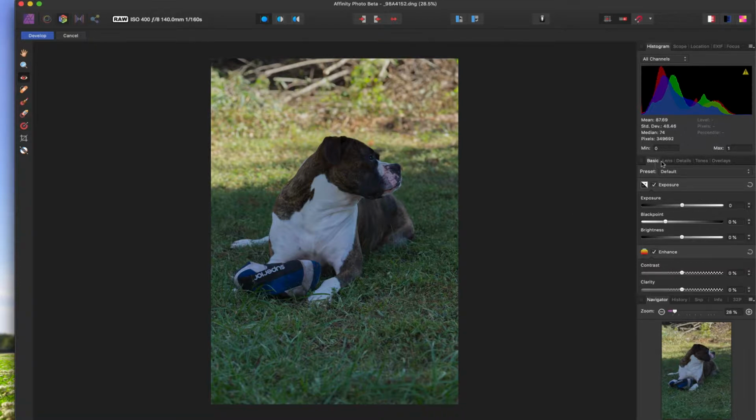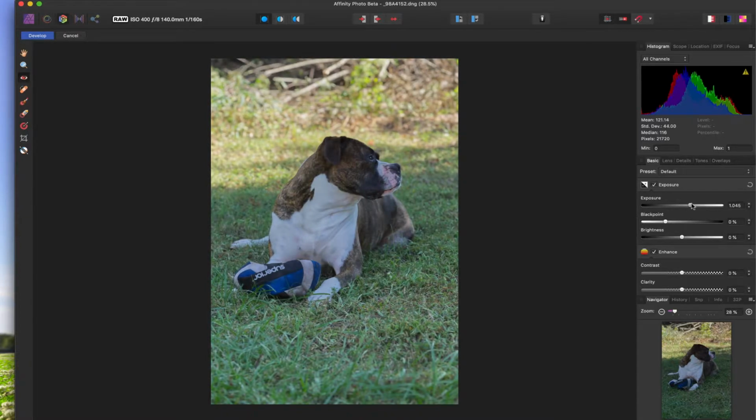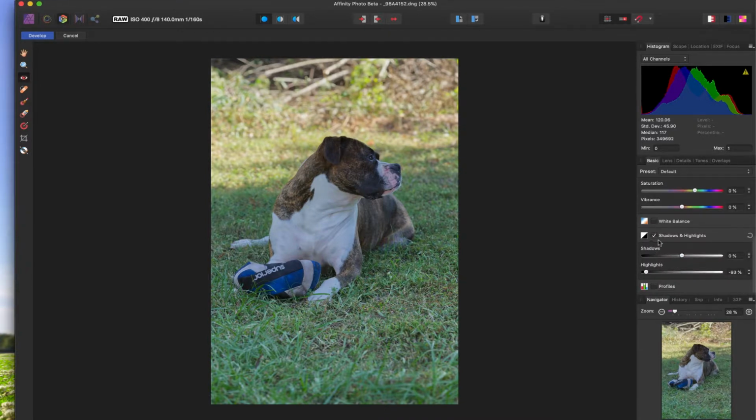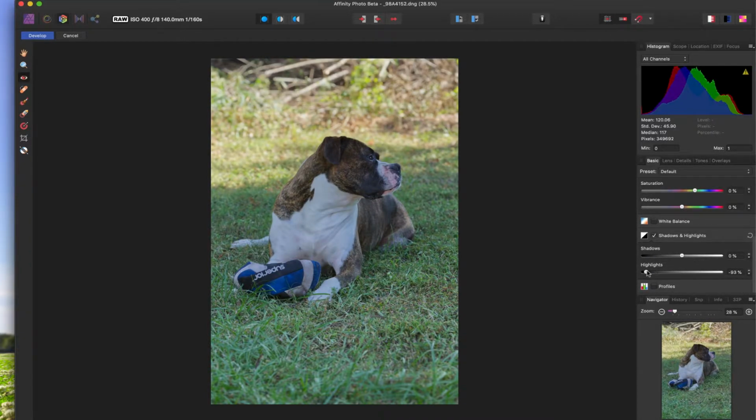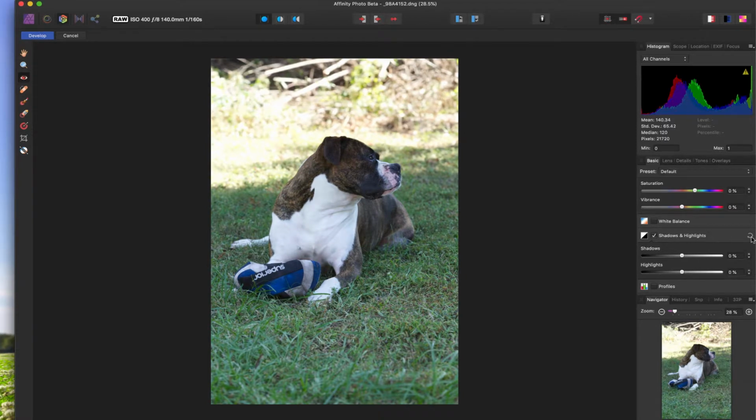So we're going to stick to these tabs here, and under basics, to lighten up this picture on the subject here and hopefully drag down a little bit of the highlights in the background and up the shadows in the front, we're gonna just start taking the exposure up a little bit until Anubis gets into view. We're gonna click here if it's not clicked.